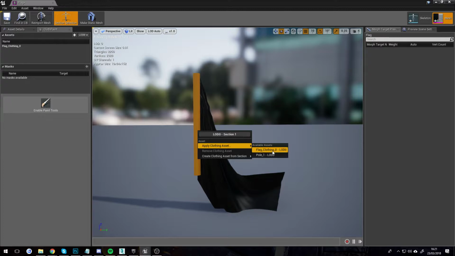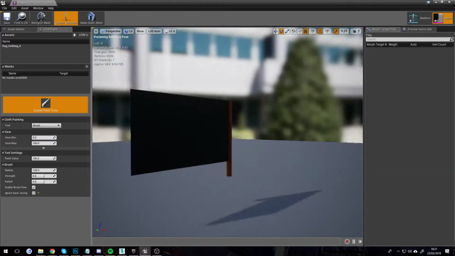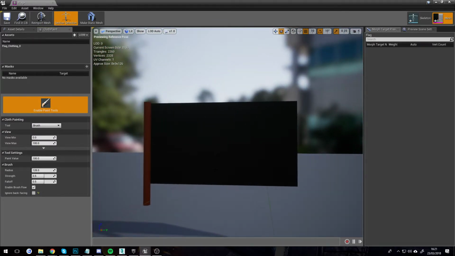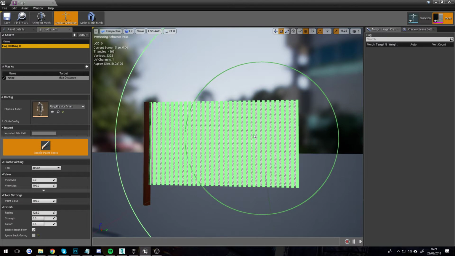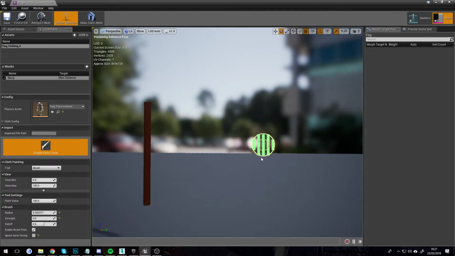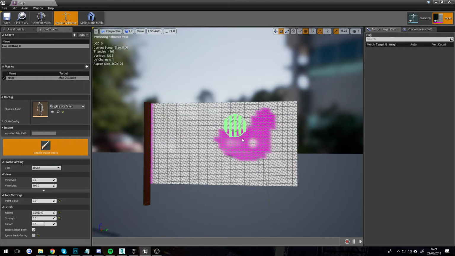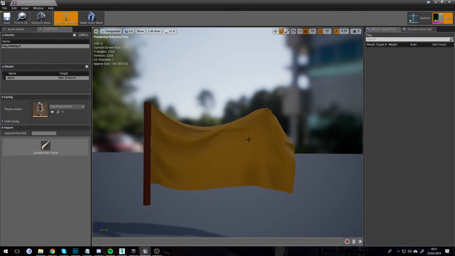I could then apply it, and then I'd get a painter, and essentially you can choose what areas you want it to be. So I could set the brush value to 0 and not have cloth here. It would look quite weird, but if you disable it, you see how it stays there. That's one thing you could do.